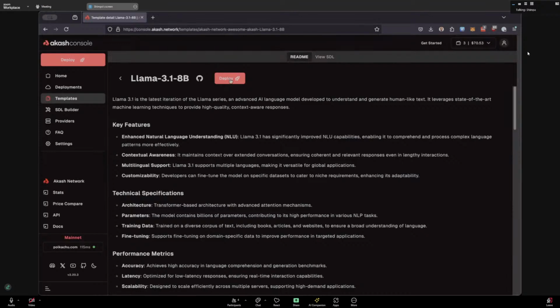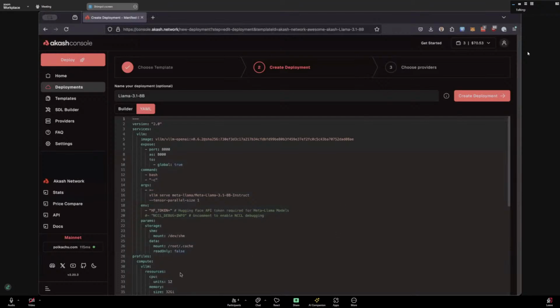Let me just grab my token. I'm just going to stop sharing for a second because I need to put in my token. Just a second. Okay.